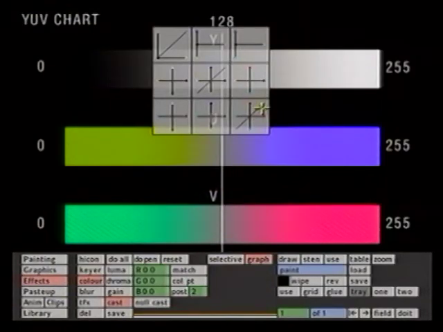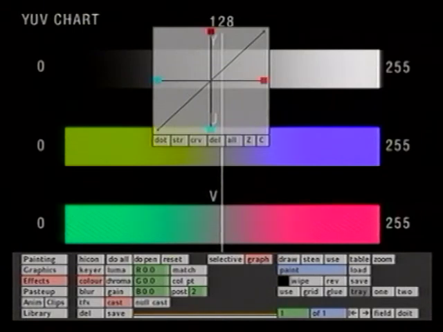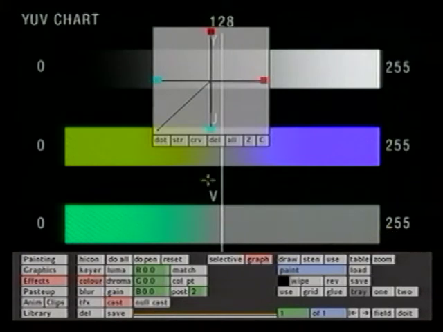The second graph in this set is graph number 9. Graph number 9 controls the saturation of the V channel. In a similar way, by entering a point at the center, selecting straight all, I can now control the relative saturation of the red and cyan components of the video image by dragging red to the center. I can desaturate red, and by doing the same to cyan, I can desaturate cyan. By dragging cyan towards red, I can achieve a hue rotation.